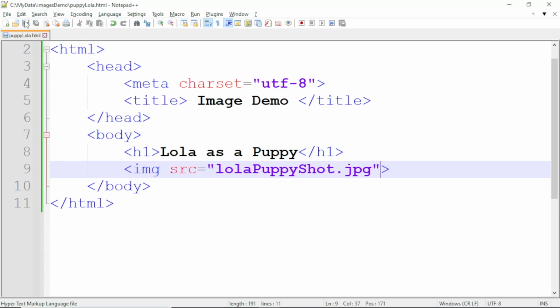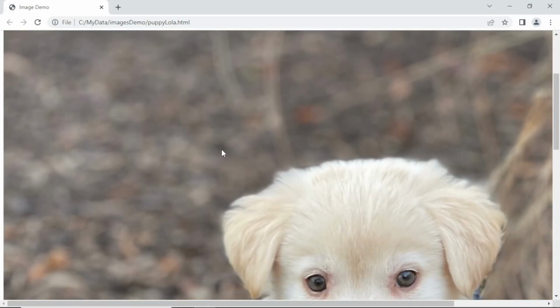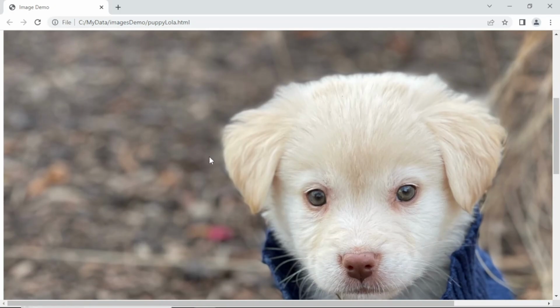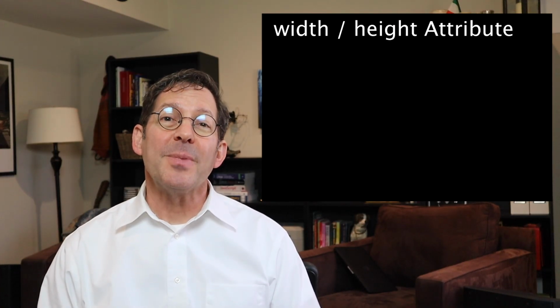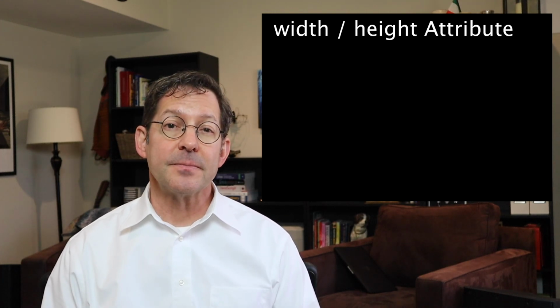Next, we'll save our work, run the file in the browser, and the picture displays on our page. Now you'll notice that the image is quite large. With large pictures, we might want to adjust the size using the width and height attribute.